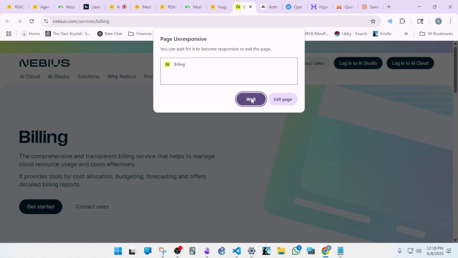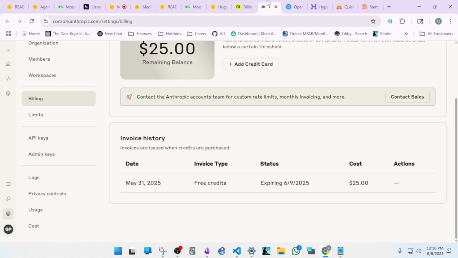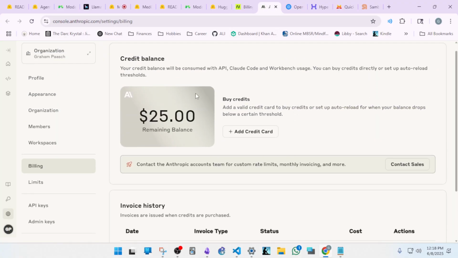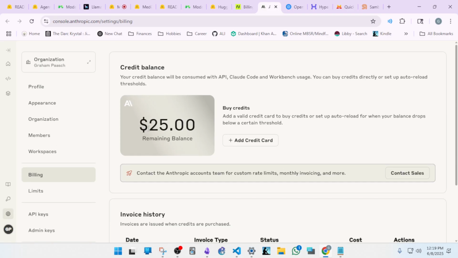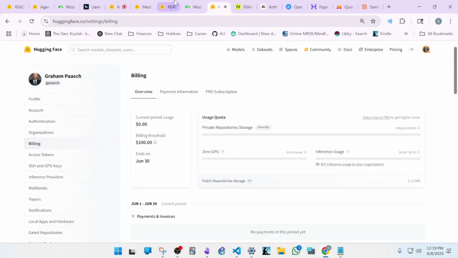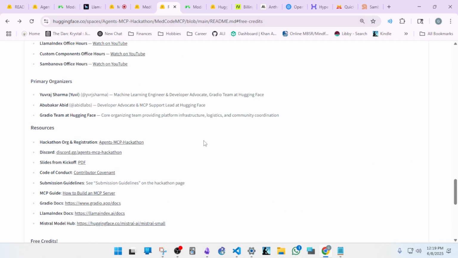So you can wait for it to convert. Yeah, and it looks like it's not even working. But anyway, long story short, I did claim the 25 for Anthropic, so I do have the ability to use the API there. But I'm using the models locally.